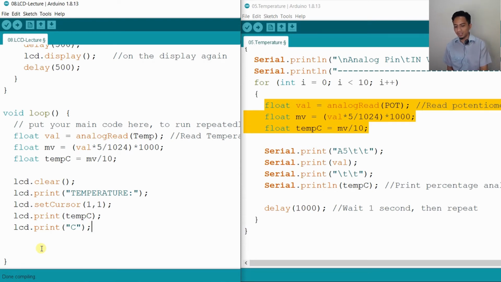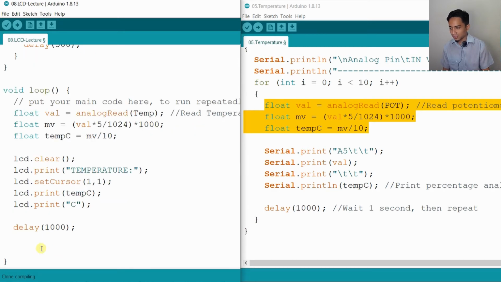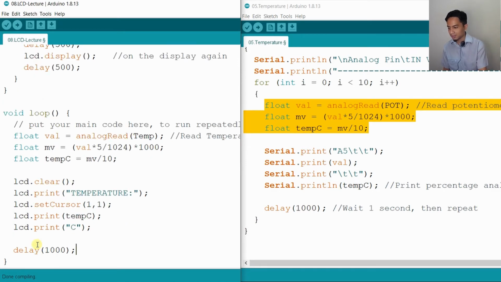And then maybe we can wait for a while before it updates, so that it is not too fast. So just put a delay here for maybe 1 second. Okay, so I think that's it. So let's try.